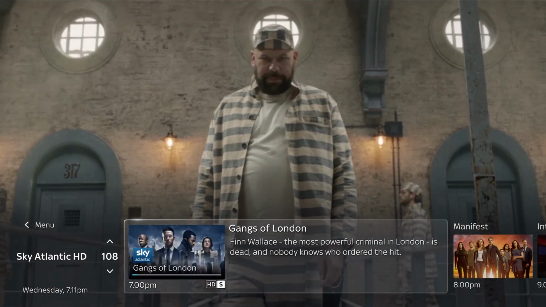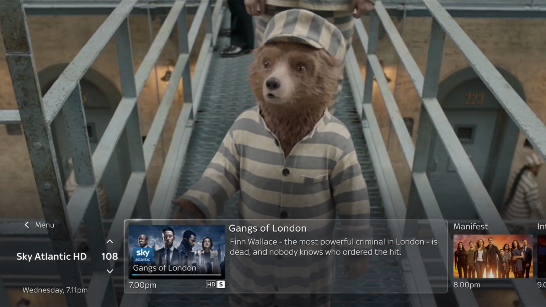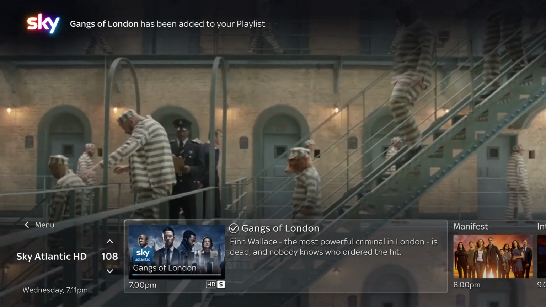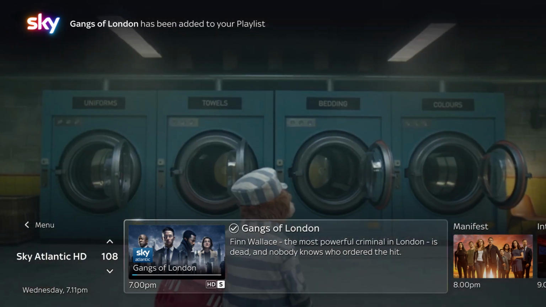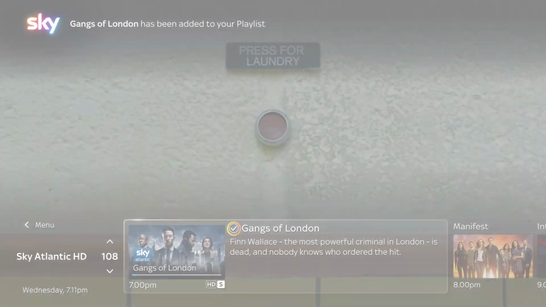If you see something you want to save for later, add it to your playlist, and it'll be ready as soon as it's available to play. Just highlight the item, then press the Playlist button on your remote. You'll know it's been added to your playlist when a tick icon appears next to the title.